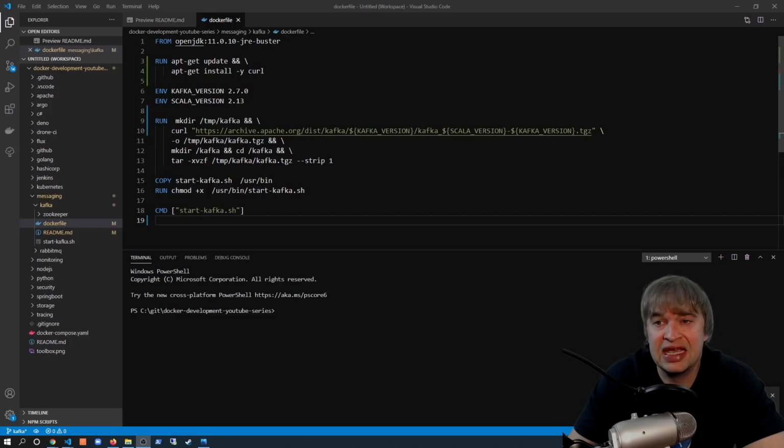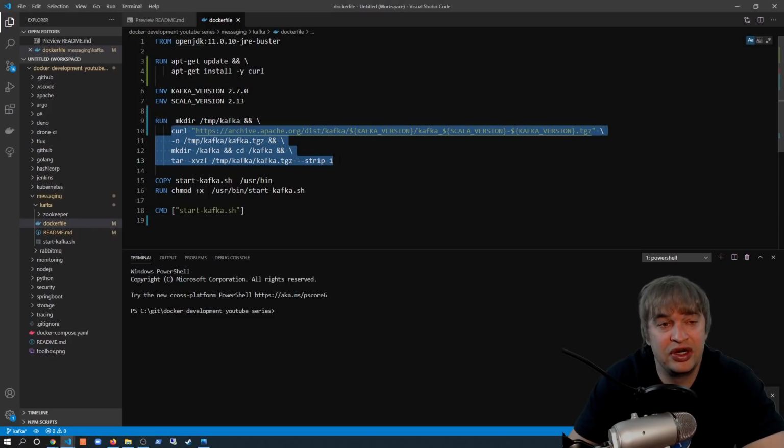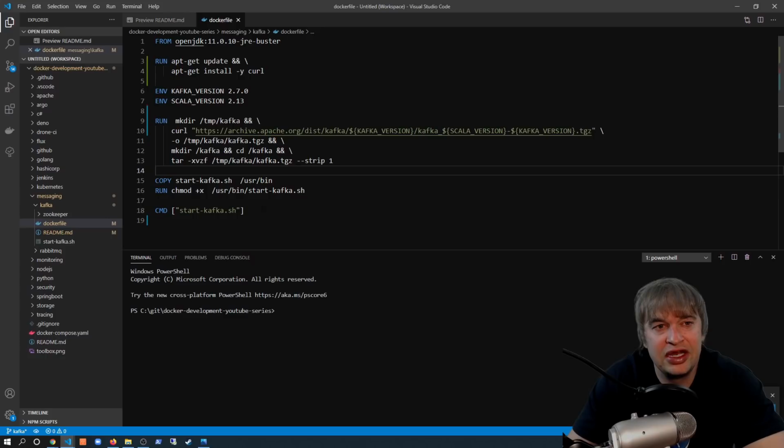Now, the cool thing here is that this Kafka installation that we're downloading has a lot of files to allow you to start and stop Kafka, as well as produce messages and consume them. So it has a bunch of shell scripts that we can use to explore Kafka, which is really useful. So what we're going to do is build up this container and then take a look at those.